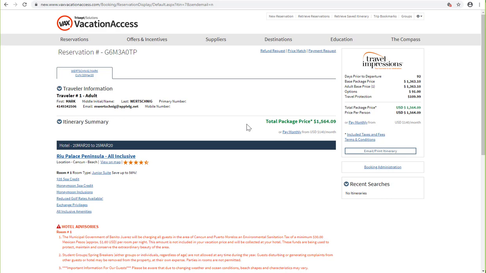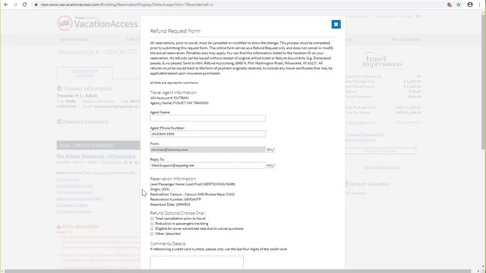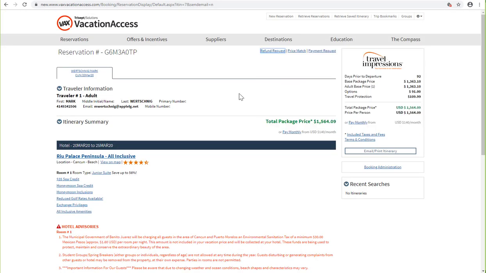So now let's say we removed that passenger and now there's a refund due on the reservation. So anytime you have a reservation created, you can go up here and go to Refund Request. So you can fill out this refund request. It goes directly over to accounting. Okay, so you submit your refund request.